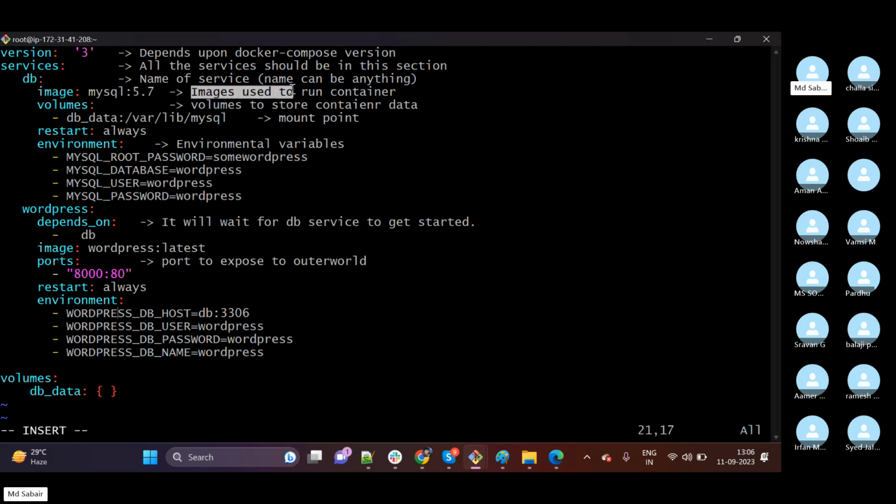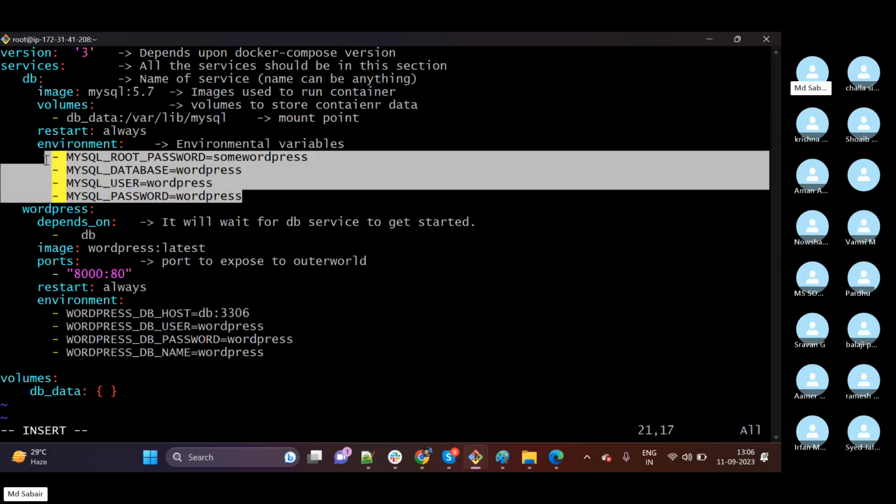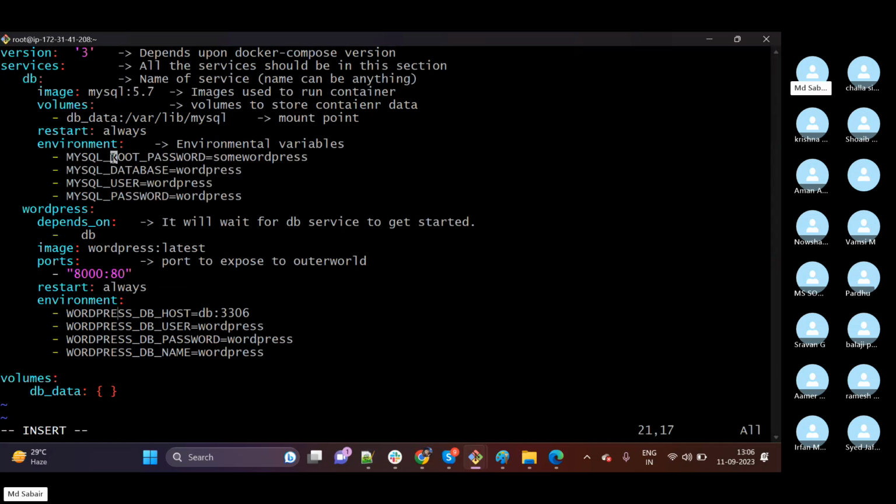Okay, here you can find the description, guys. And then volumes, you can find the volume where it will get created. Okay, and then restart always means even if something goes wrong and the container has been created, it will try to restart again and again. Okay, and these are the different environment variables, meaning my root password, database name, username, password.